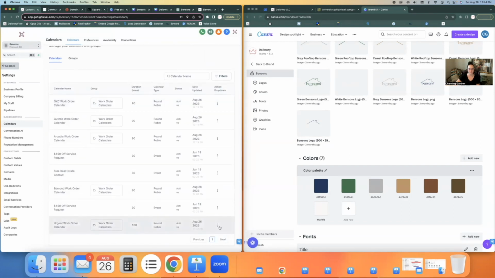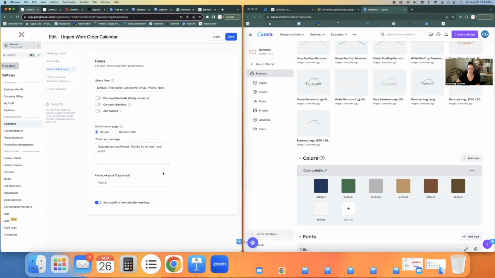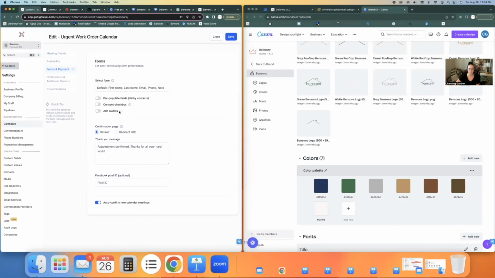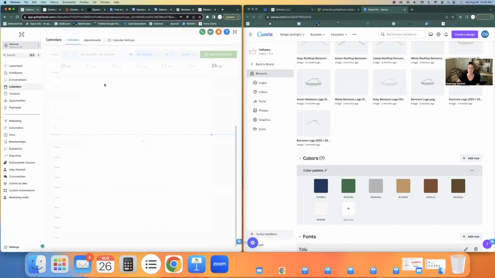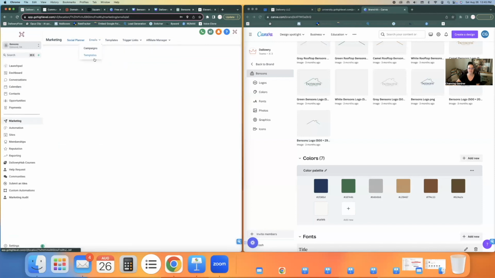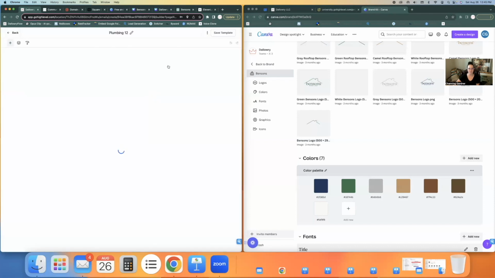The other thing that you might consider doing is right here on the urgent one, we might actually want to accept payments eventually. We still need to connect our payment gateway, but once that was connected, we could actually accept a deposit for urgent meetings. So let's go back to our marketing. Let's go back to our emails and then templates. And you can click on the name or you can click on the pencil here. I like clicking on the name.